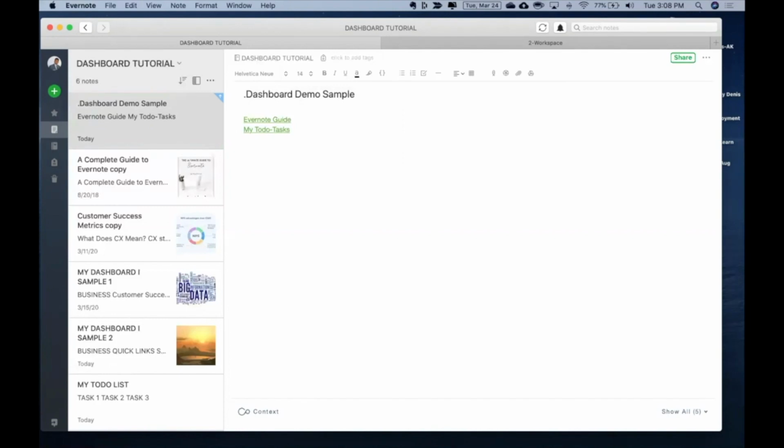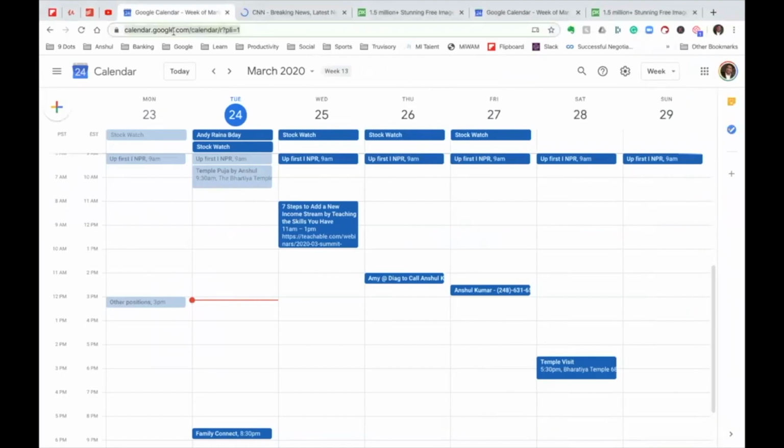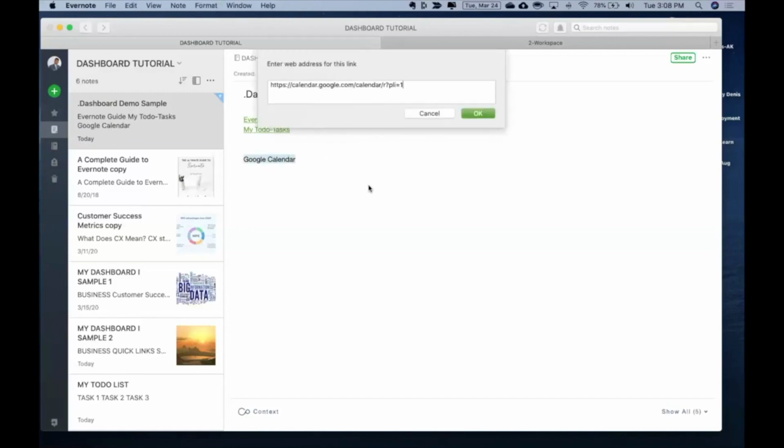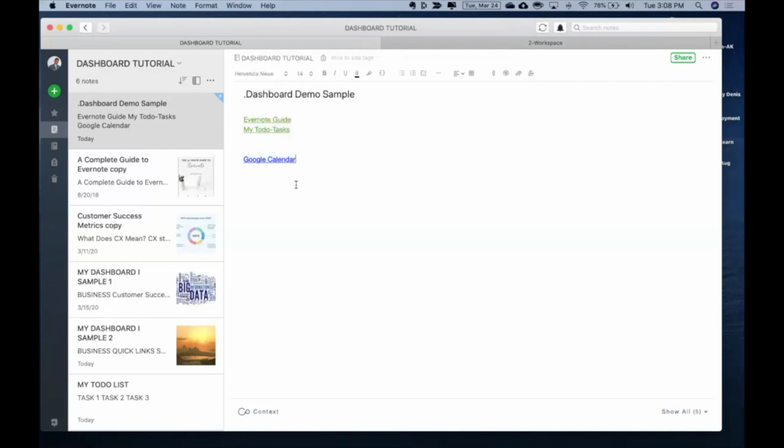And every day, every morning, whatever notes you're accessing on a daily basis, it becomes really easy for you to just click it over here and go to that page. Another example that I wanted to talk to you about is going to certain specific links which are outside Evernote. For instance, Google Calendar. This is my Google Calendar account. I go here, I type here, I just copied the link for Google Calendar and I paste it out here, and there it is.